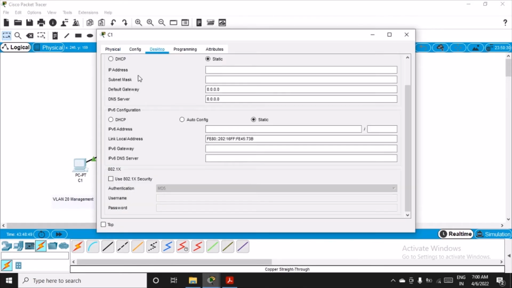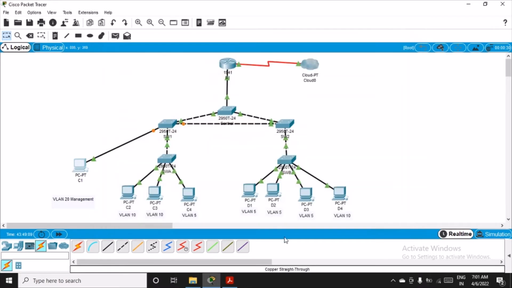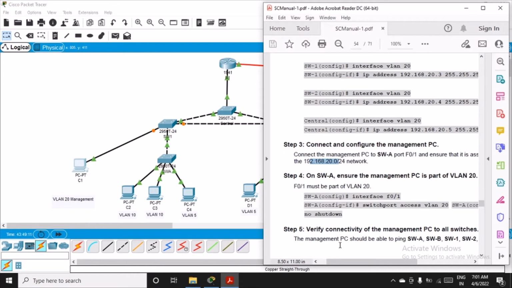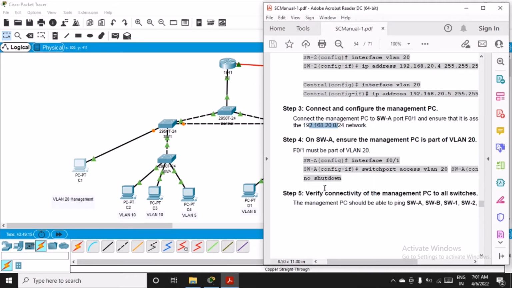Go to desktop, go to IP configuration and assign the IP address 192.168.20.50. Okay, so we can easily identify. Okay, fine, this is a management PC now. Subnet mask will remain the same, and just for the sake of it we'll not assign the default gateway for now. So let's avoid this and let's close it. This is what they have given. We have done the same part now. Okay, done. We are done with step number 3. Now let's go to step number 4.